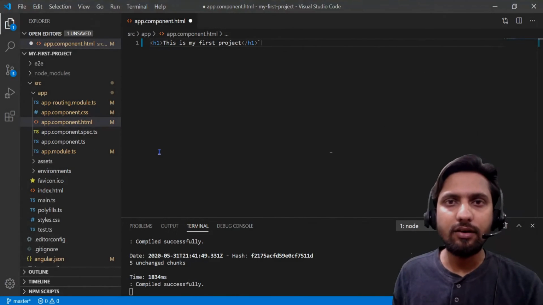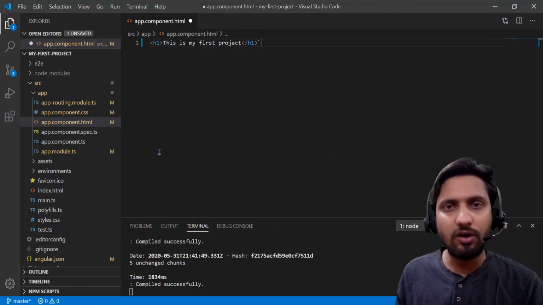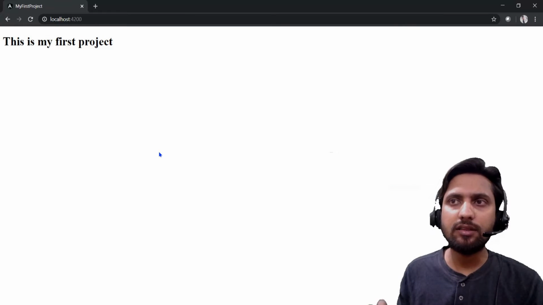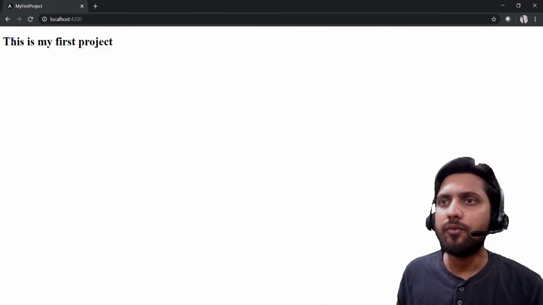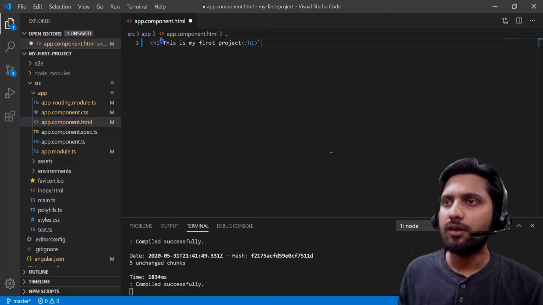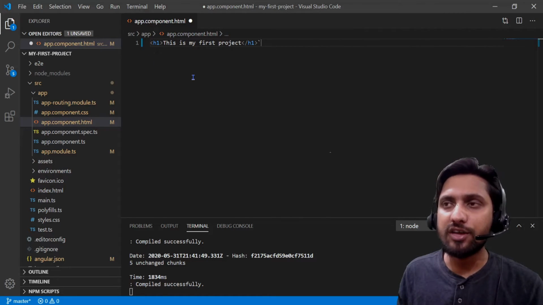So guys, in our last example, we learned how to launch our first Angular application. In that, we learned how to create a sample application. We have created this application where we are showing our first heading, "This is my first project", which I have given in app.component.html.